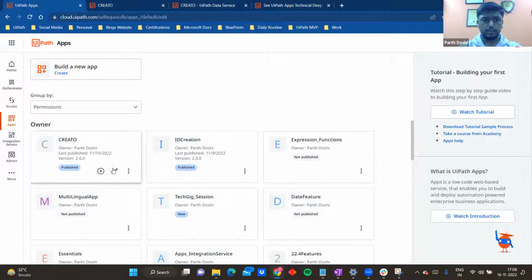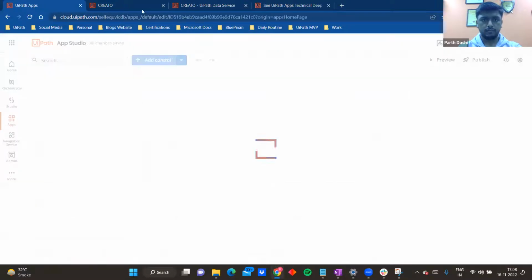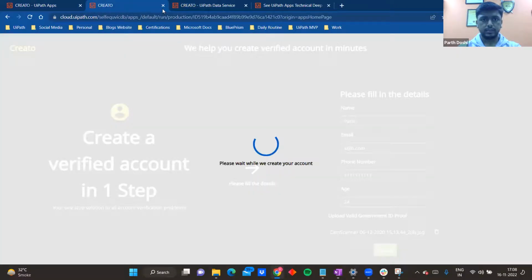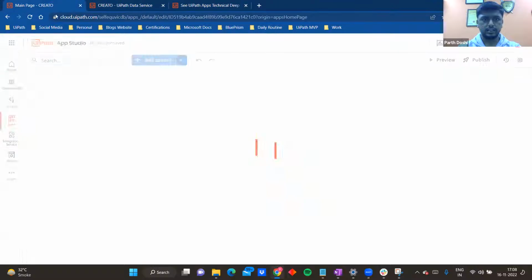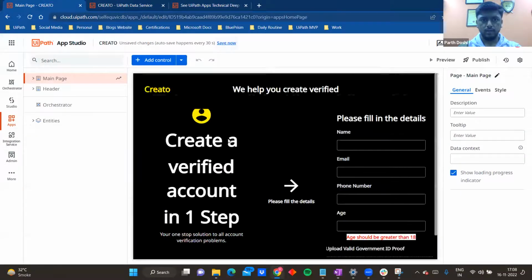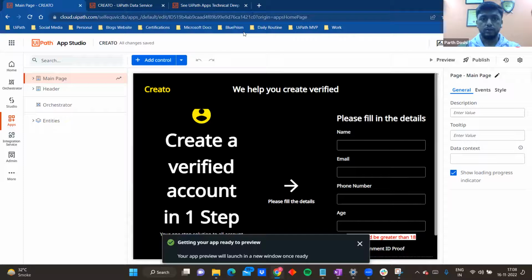By that time, I'll go into editing. It should not take this much time, but let's rerun it. So this is the app designer. I'm directly moving on to this with a basic assumption that you know what UiPath Apps is and how you can create a basic app, so we are going to deep dive into this. Let me click on preview over here.